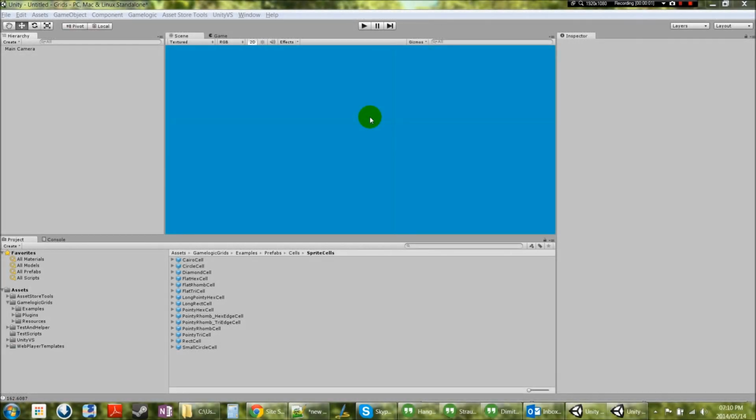In this tutorial, we are going to set up a simple grid in the editor. The first thing you need is a cell prefab. Normally, you would make your own cell prefabs, but for this tutorial, we will be using one of the example prefabs that come with grids. We will be making a pointy hex grid, so we will use a pointy hex prefab.